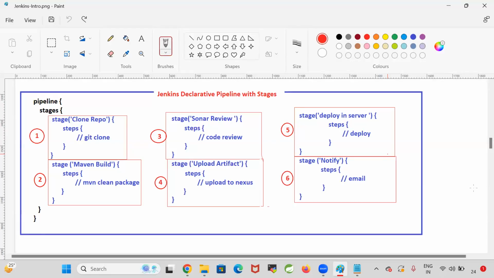So stage 1 will do one step. That means clone the Git repository. Stage 2, do the Maven build. Stage 3, do the code review. Stage 4, upload the artifact. Stage 5, deploy in the server. Stage 6, send the notification email. Like this, multiple stages will be available.